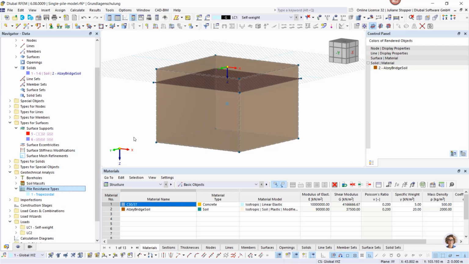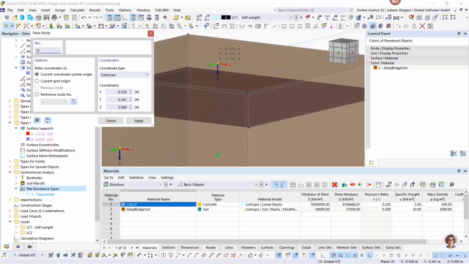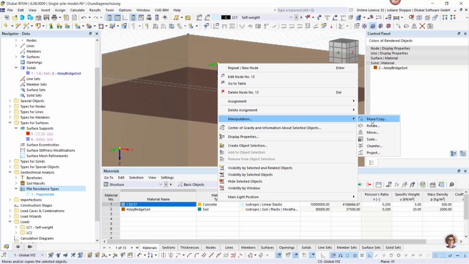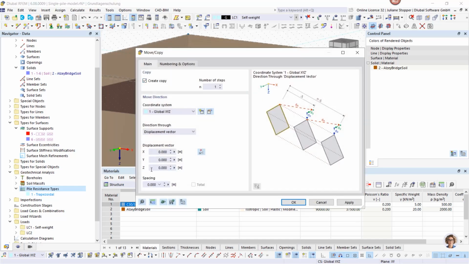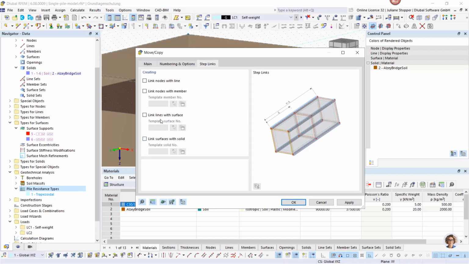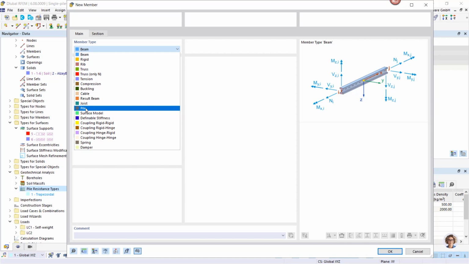Now I can define the pile. I would like to do it this way. I define a node here, and now I want to copy this node. I go on move and copy. I create a copy 9.50 meters in Z direction, and I want to use the step links, which allows us to have a member defined automatically between the original node and the copy. Only I have to give here the settings for the member, so I create a new one, and I want as member type, of course, the pile.